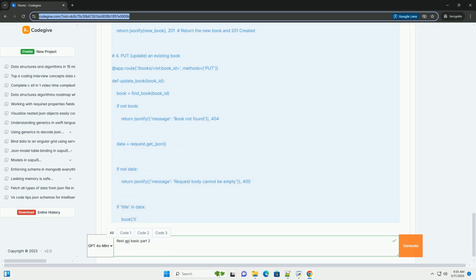Code explanation. 1. Imports: we import Flask, request, and jsonify. Flask: the Flask class to create our application. Request: to access incoming request data, for example the JSON body.